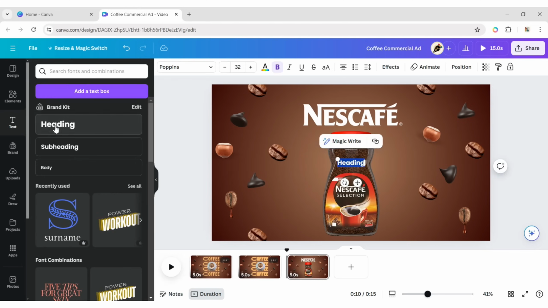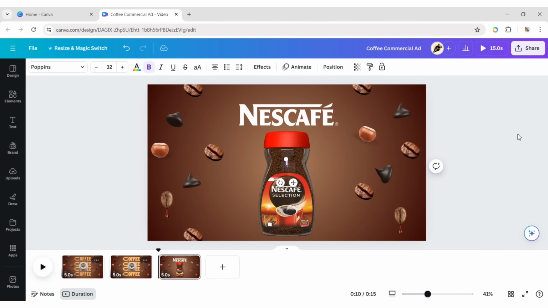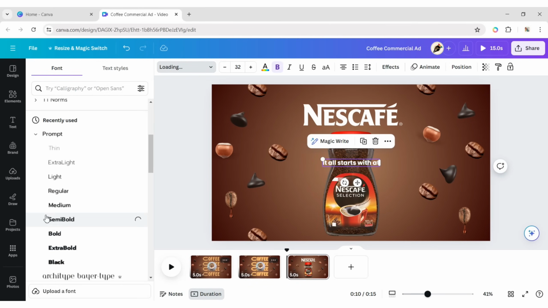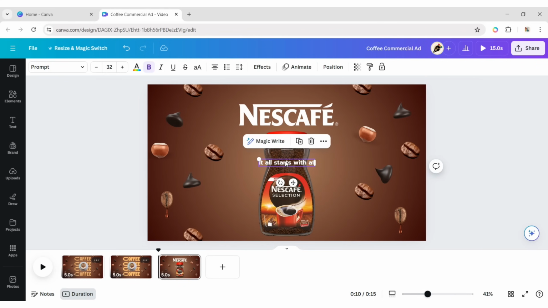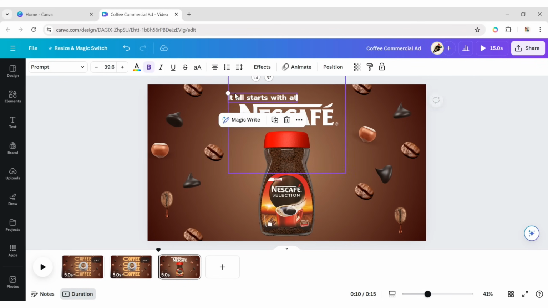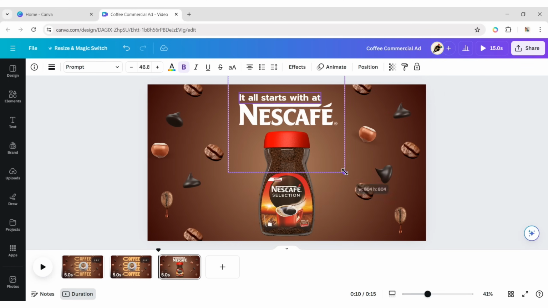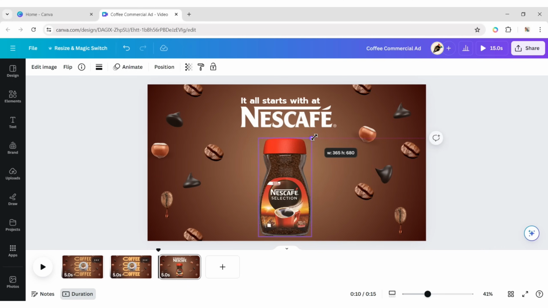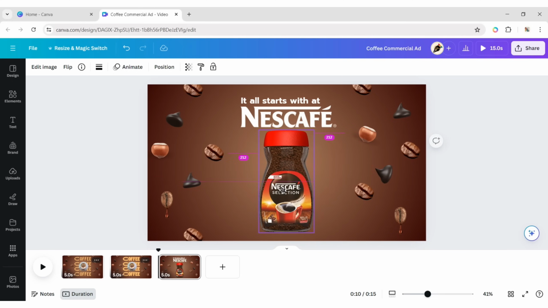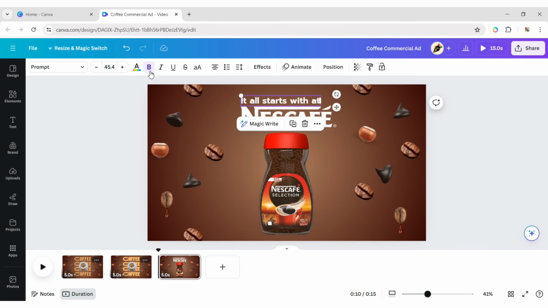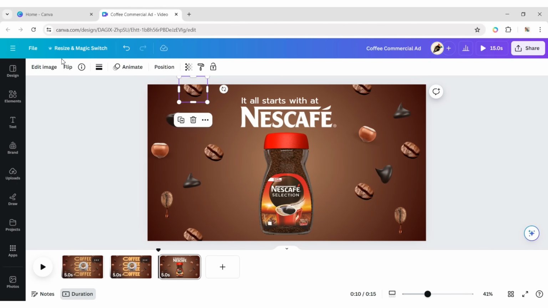Go to Text, add a heading. Type your product tagline. Change its font to Poppin Semibold. Adjust its size and position. Now apply blur effects to all elements.